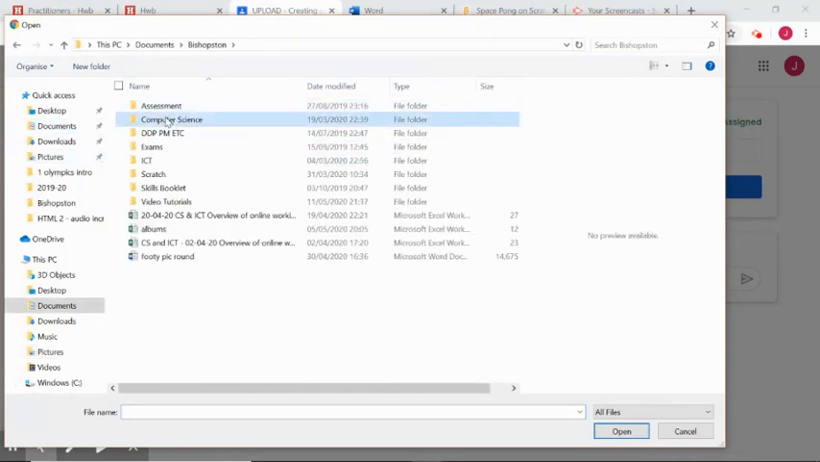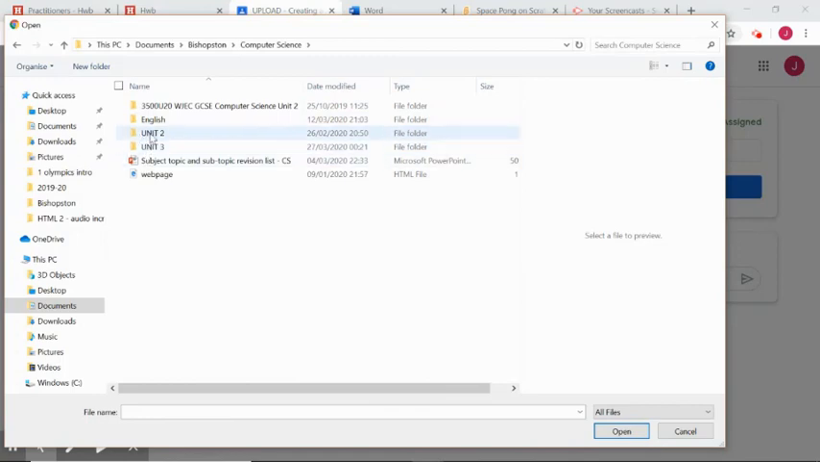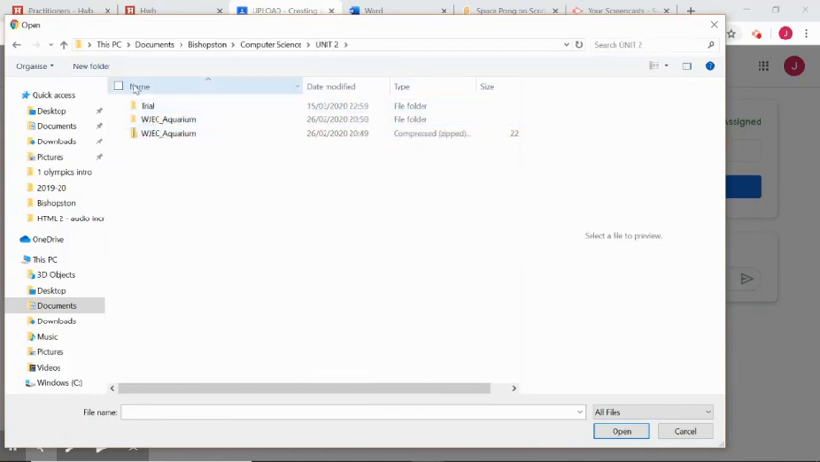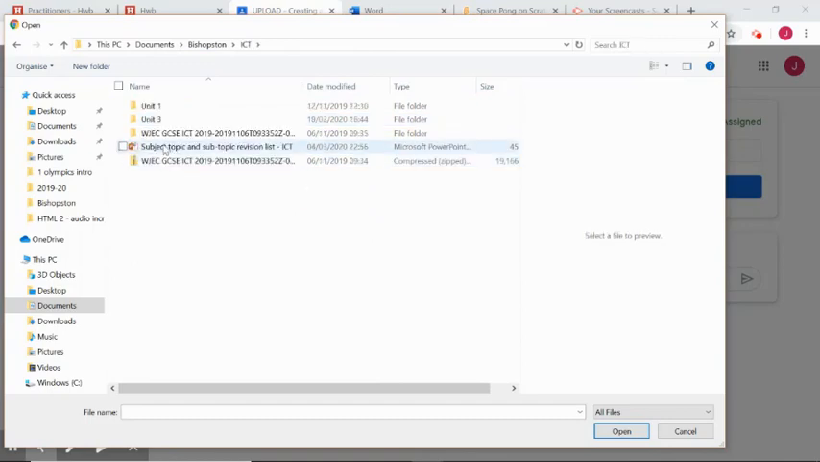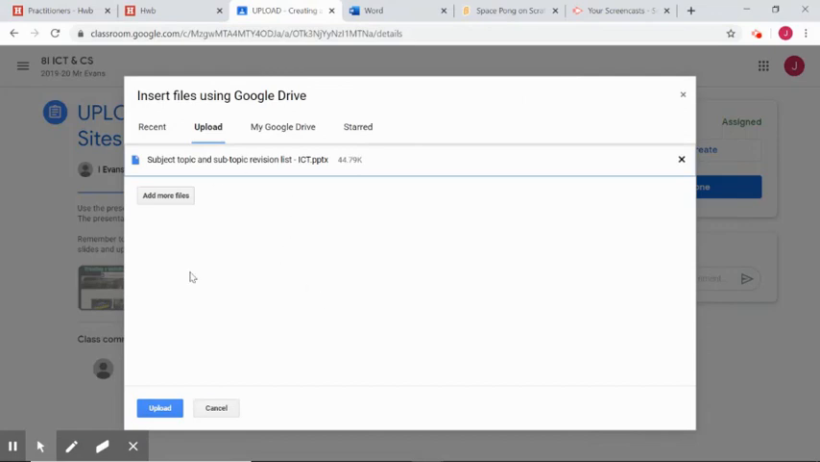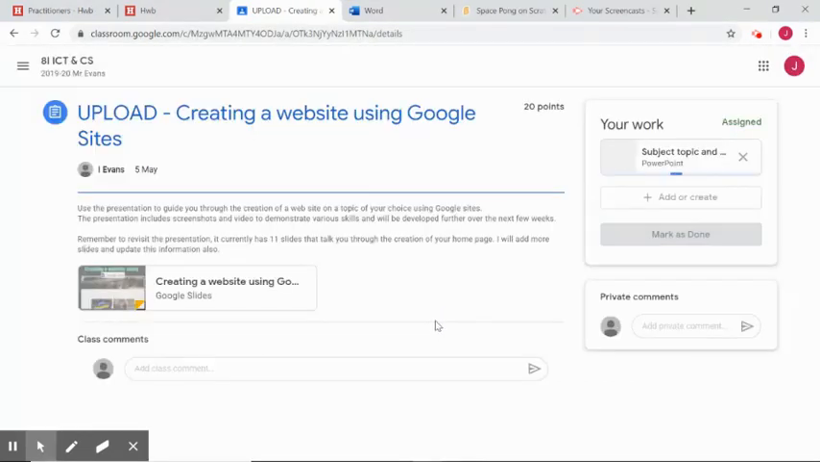You could find a particular piece of work which you would like to upload. Open the file and it will display here. You could add multiple files and then select Upload. And again, the file is now uploaded for submission, and you could press hand in if you're happy with that.